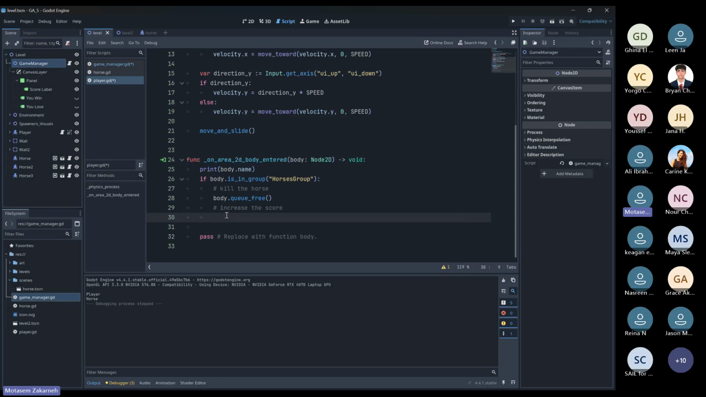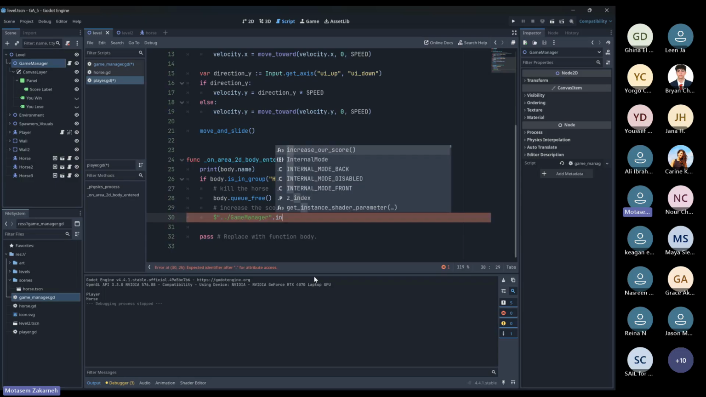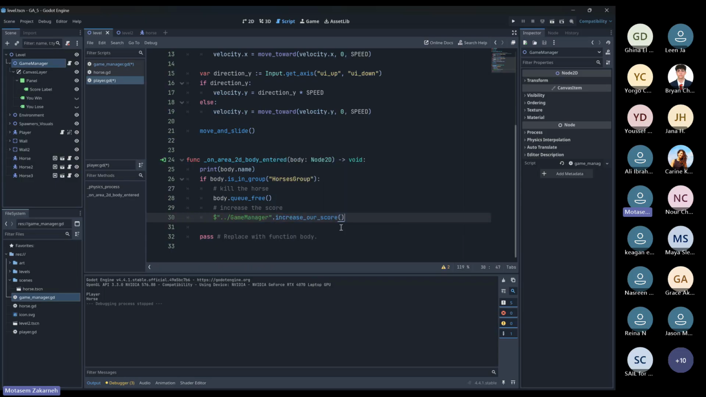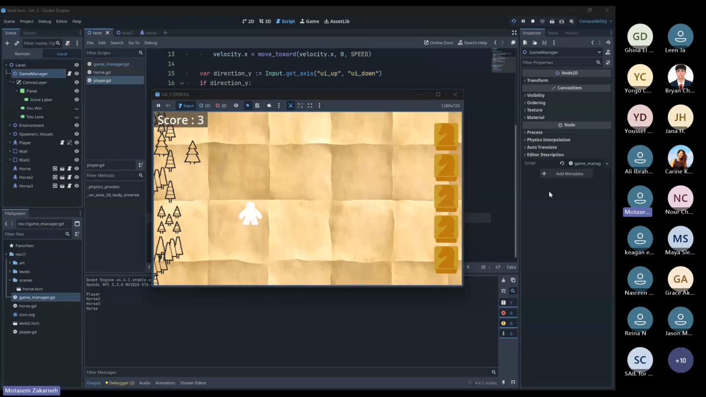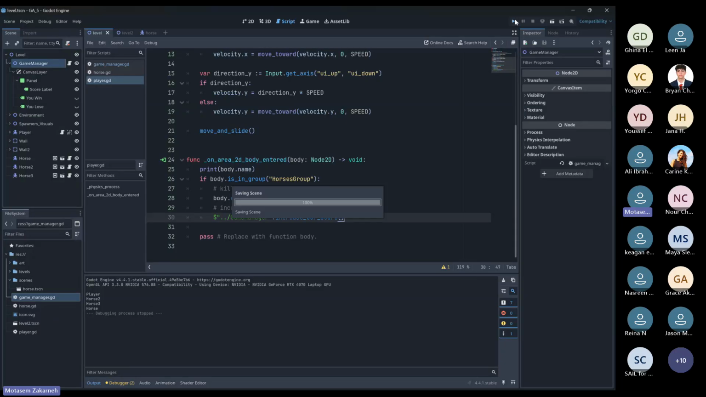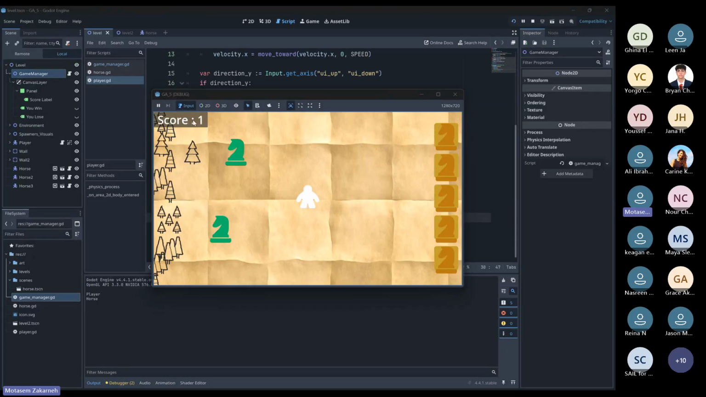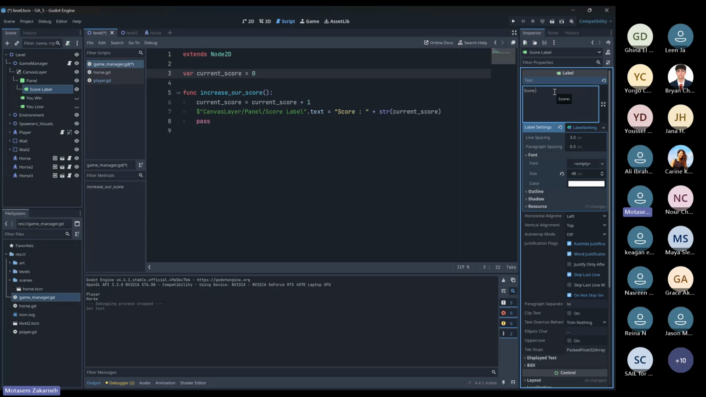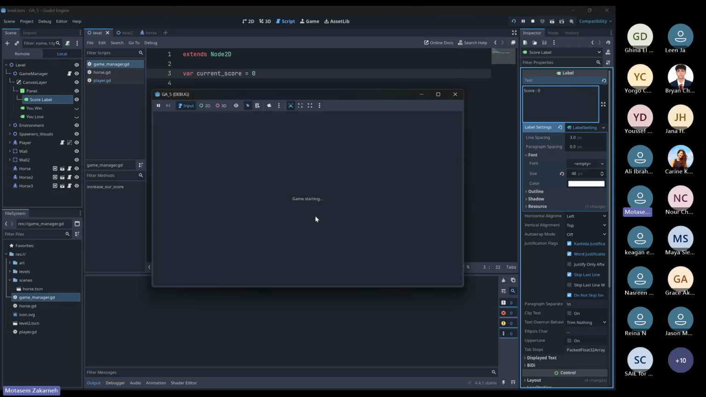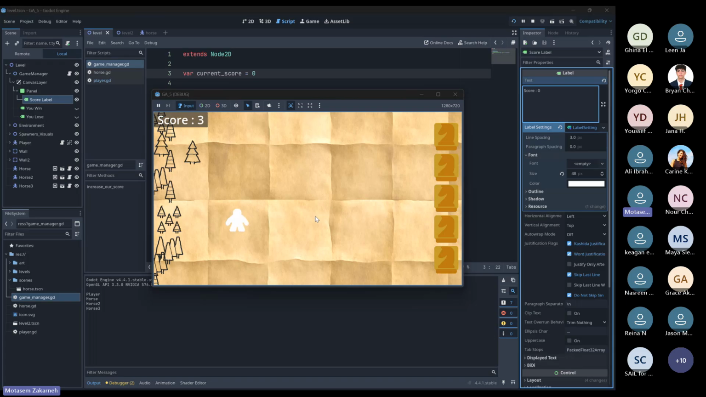Let's remember, how did we access the score label? We left clicked on it, dragged it, and then we pressed Alt, and then we let go, and then you can see it auto-completed our increase score. So let's try it. Okay, so this works. But you saw at the very start of the game, it says score, and then the one just pops up. So let's fix that. Actually, we don't need the ready function. We can just fix it in the editor. So yeah, something like this. And now you can see 1, 2, 3.